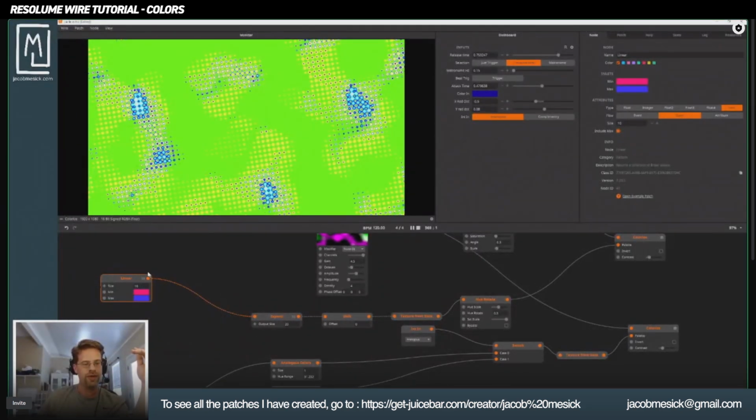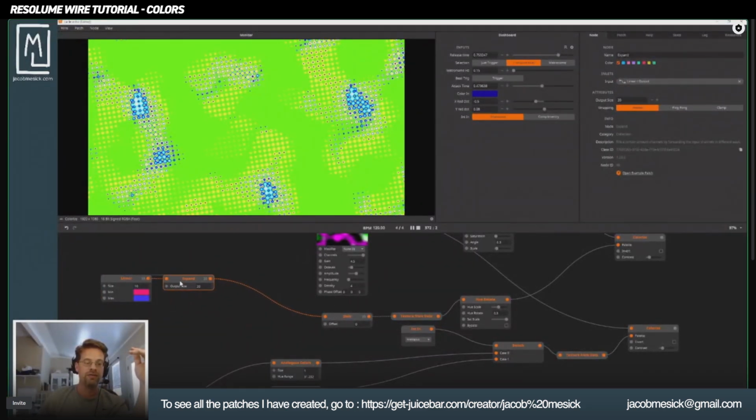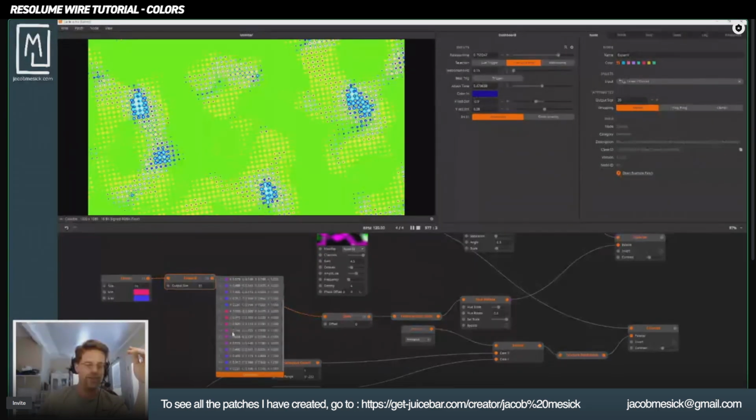What I'm doing is I'm basically using this linear and plugging it into an expand. An expand basically does just that. It takes those 10 colors and expands it into 20. And if I hit the little arrow, here's my 20 colors. You'll notice that once it gets to a certain range, it will just repeat the range over again.